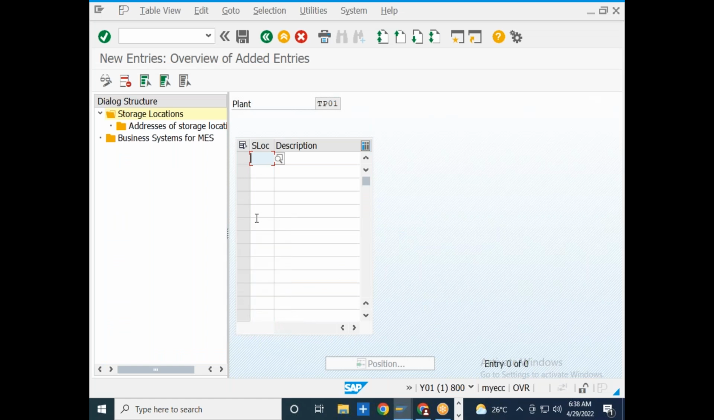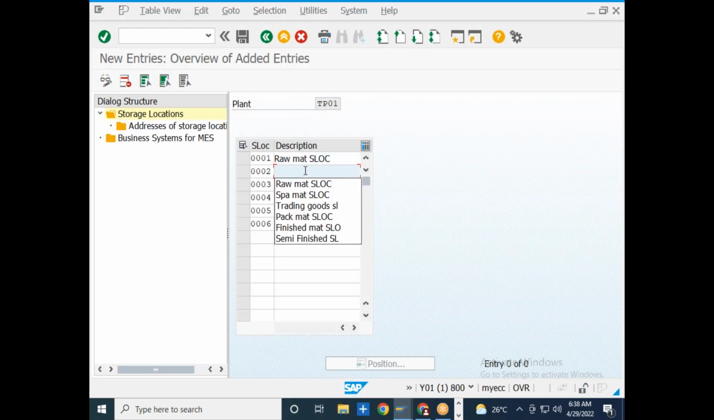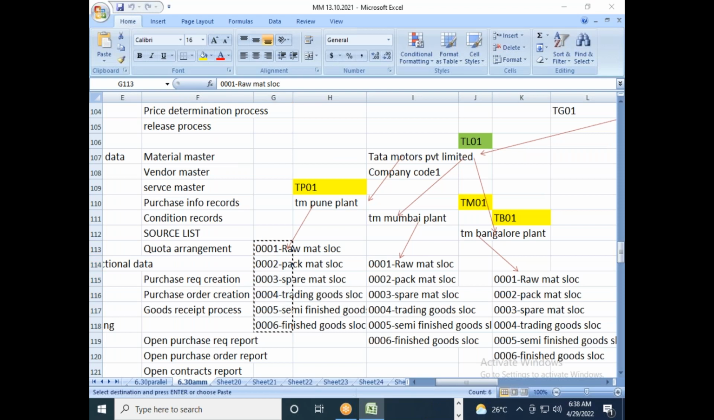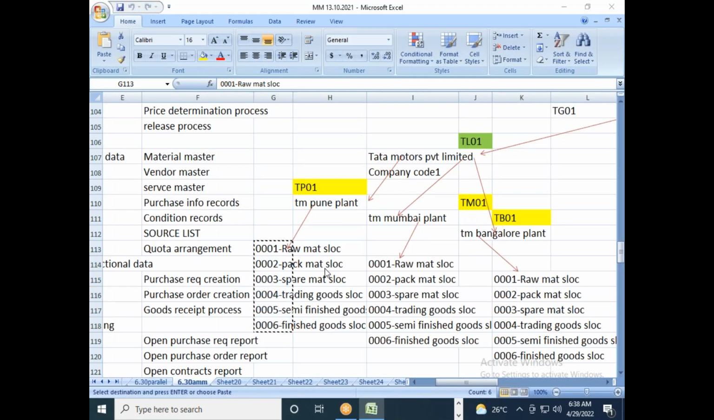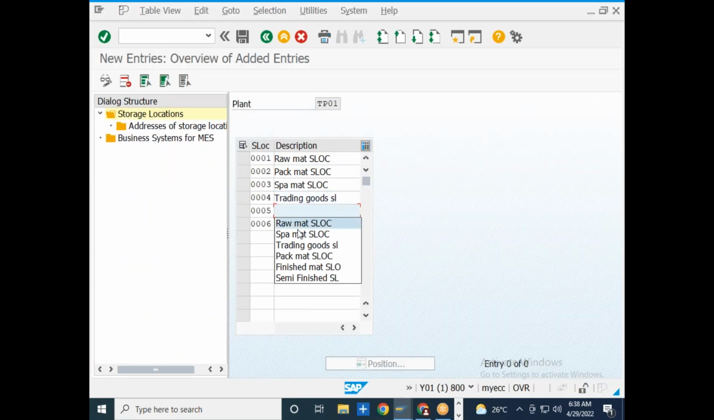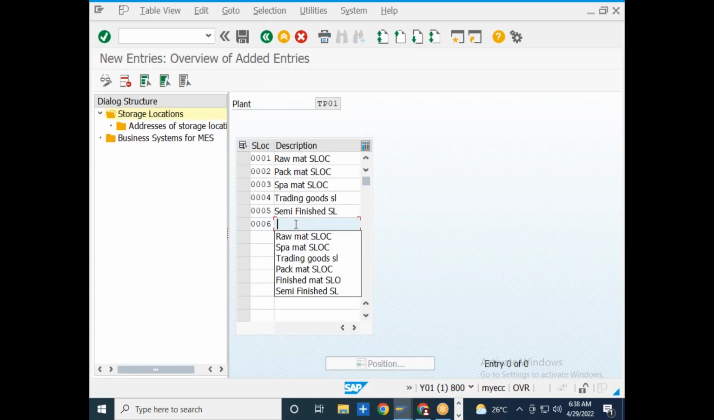The first storage location is the raw material storage location. The second one is the packed material storage location. The third one is the spare material storage location. The fourth one is the trading goods storage location. Then the semi-finished materials storage location. Then you have the finished goods storage location. Right, so just click on Enter.